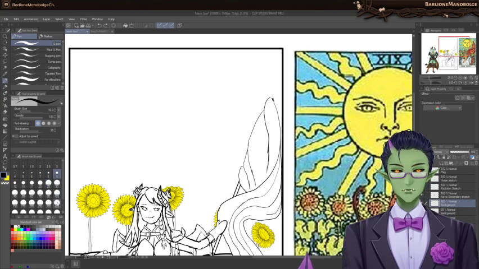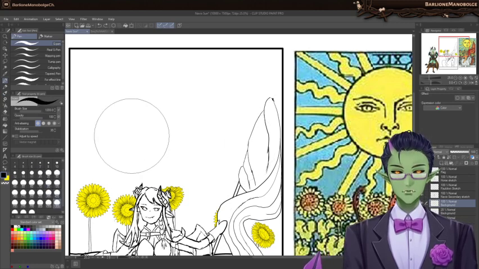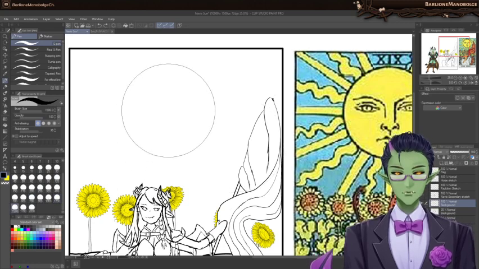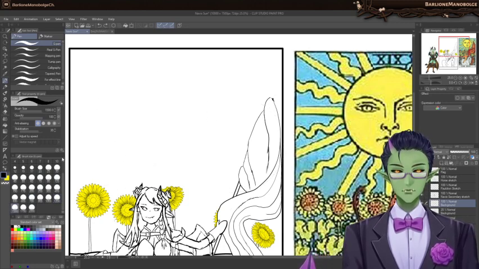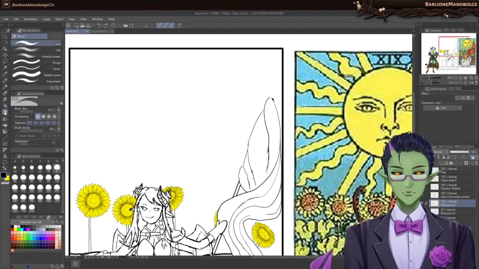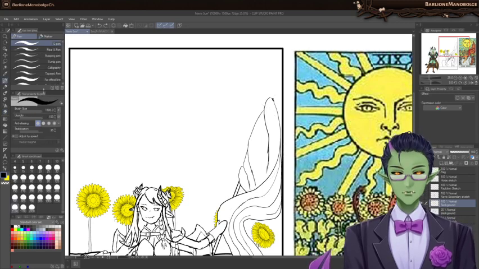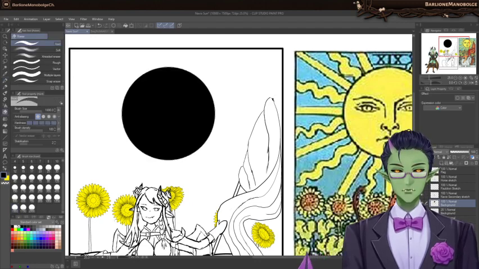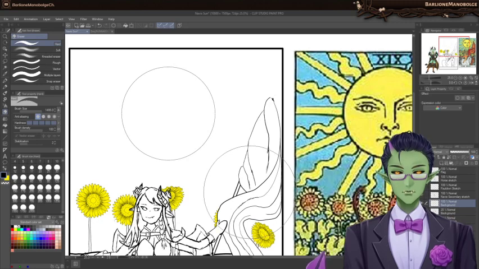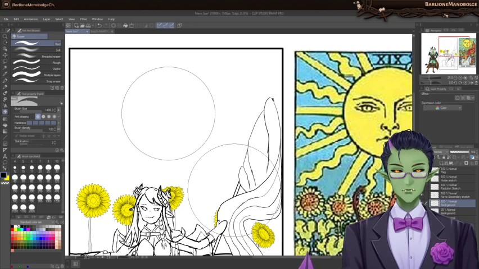Let's see. How big do I want the sun to be? Around 1500. Right, so I set the pen to 1500. And now I set the eraser to, let's see, 1495. I just make a big black circle and then erase the center. I know there's probably a circle tool in this program, but I haven't been able to find it.